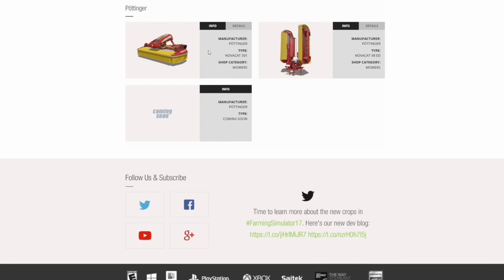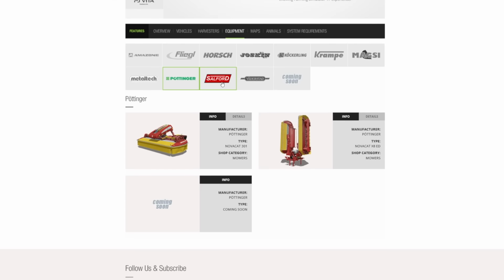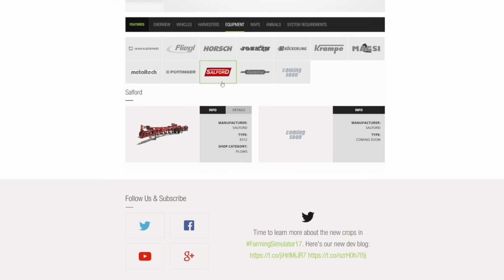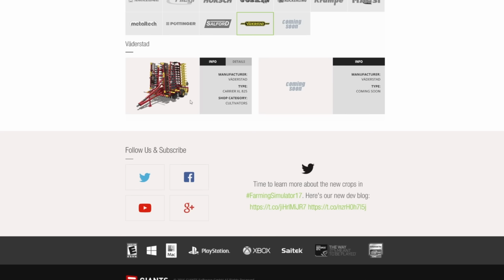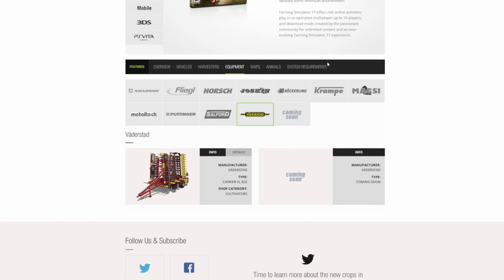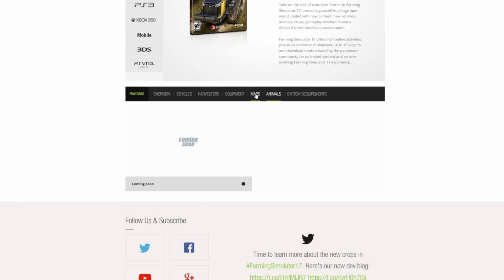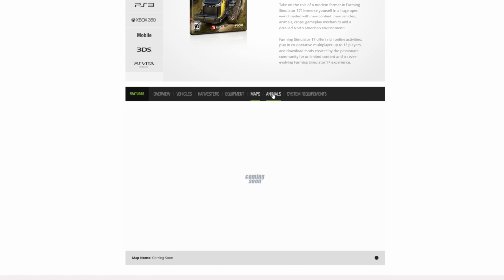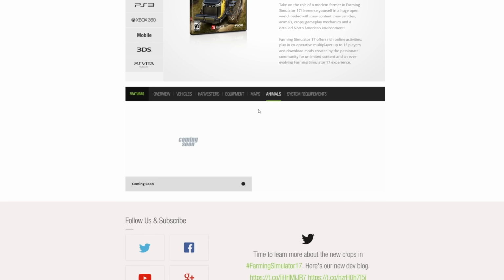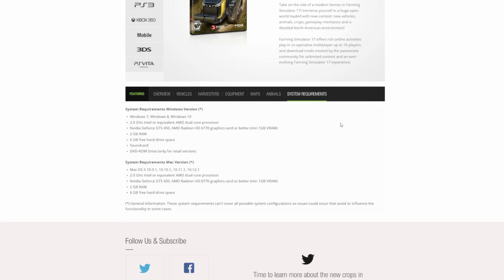We've got the Pottinger mowers here. So nice to see those back. The Salford, looks like a plow. Bednar cultivator. And I don't think there's really anything more to see. They don't have the map yet, though we do have high-resolution copies of the map available already. And they don't have the animals up yet either, and then, of course, the system requirements.